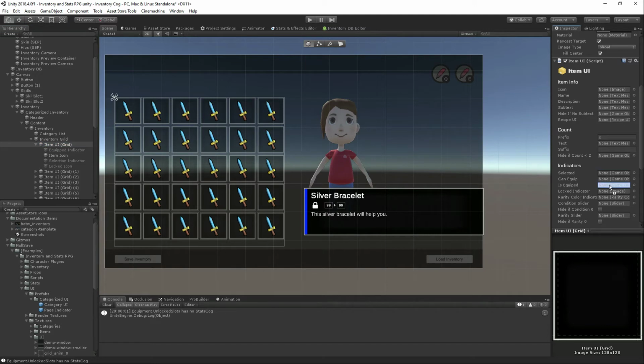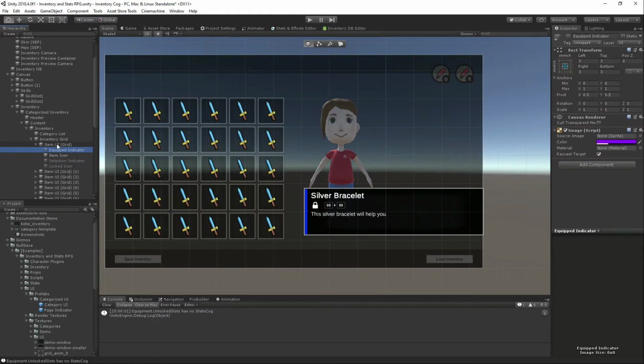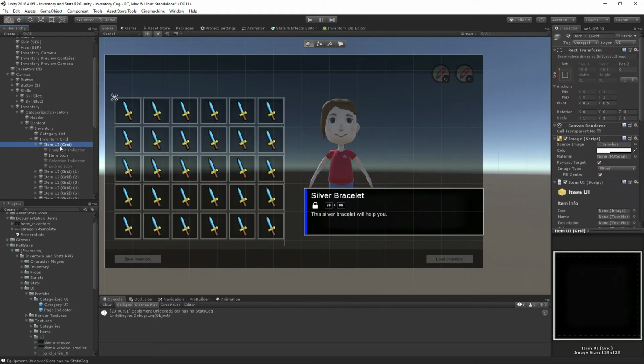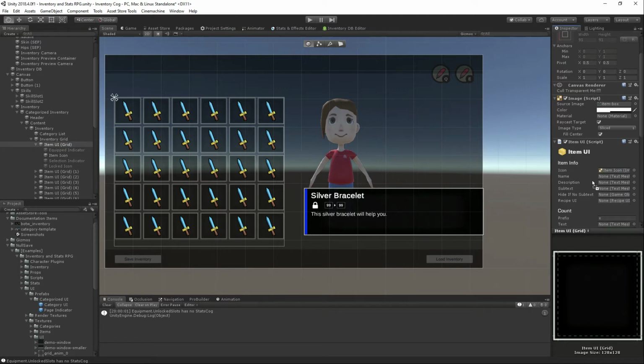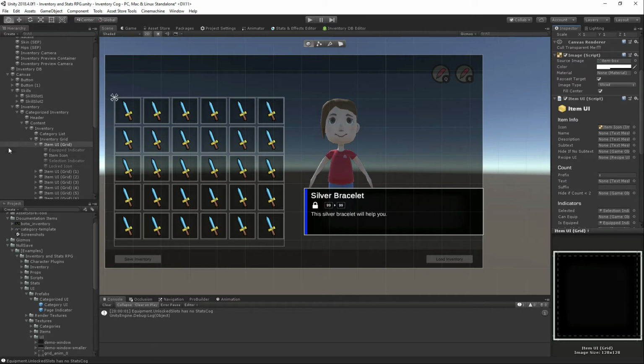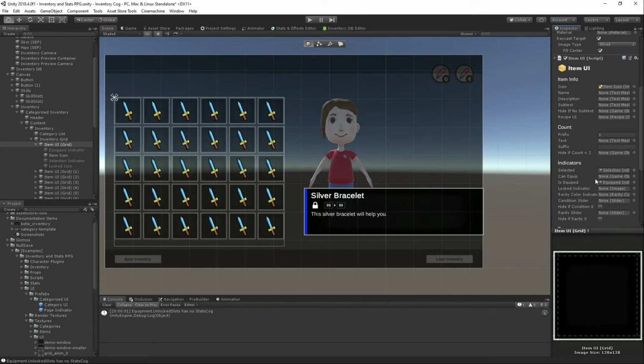We're going to use the is equipped. We're going to put in this little icon here. And then we're going to do inventory icon and the selected indicator. And we're going to do the locked because we do have locking slots. So we'll put a lock icon in here as well.